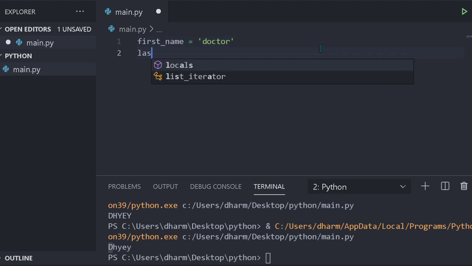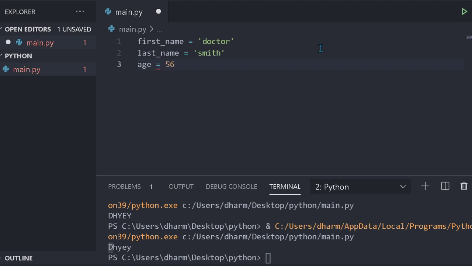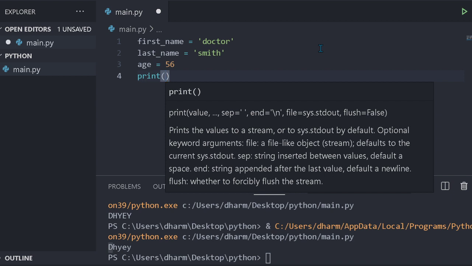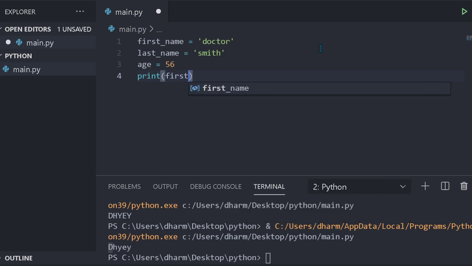Second name, I mean last name, Smith. Now, what I'm going to be doing is writing a code. So I'm going to go age first. I'm just going to write the age, which was 56, and we're going to go to print. Now this time, first name is another variable. The first name and the last name are not going to be together.